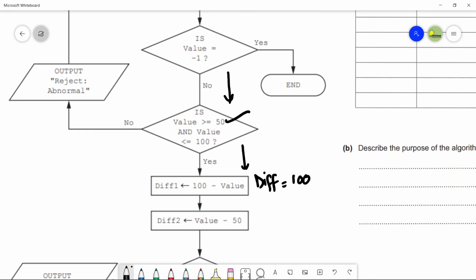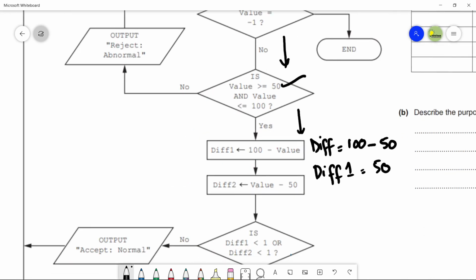100 minus 50. Put the value 50 because the number inside the value variable is 50. So 100 minus 50 is 50. So it means difference 1 equals 50. Now let's calculate difference 2 here. Value minus 50. The value is 50 and when we subtract 50 from 50, we will get 0. So difference 1 is 50 here and difference 2 is 0 here. Now go down.